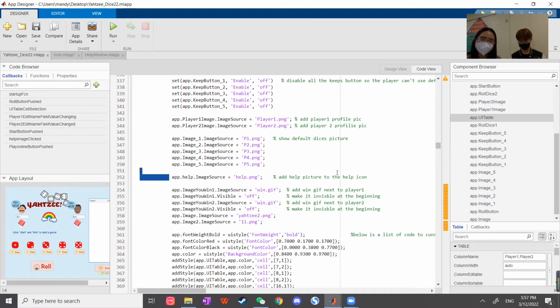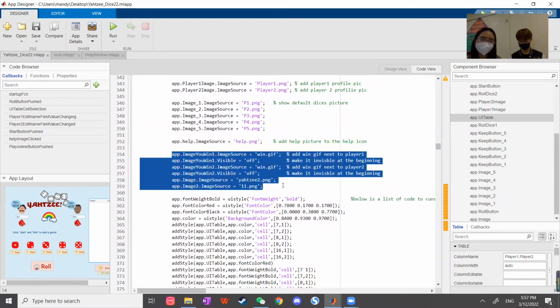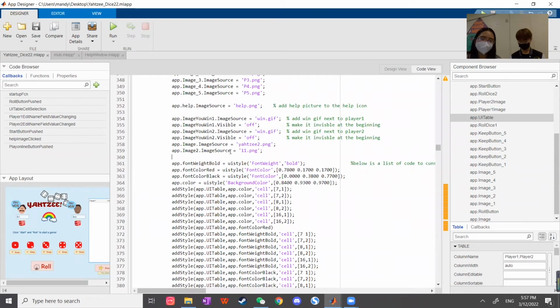This is to add the help button image. This is to put on the win GIF, and they are set to off because no one has won yet. And now I'll transition to Chenxi.